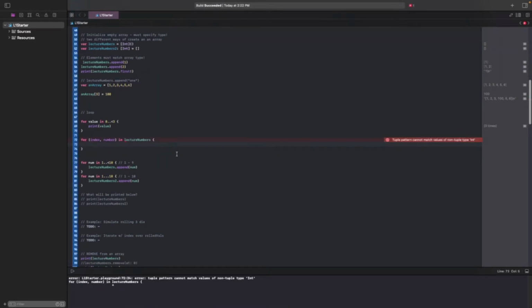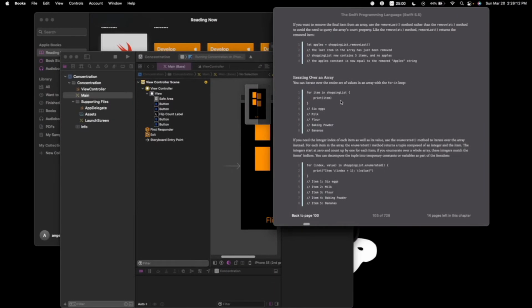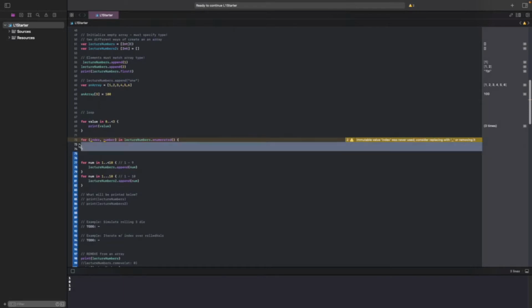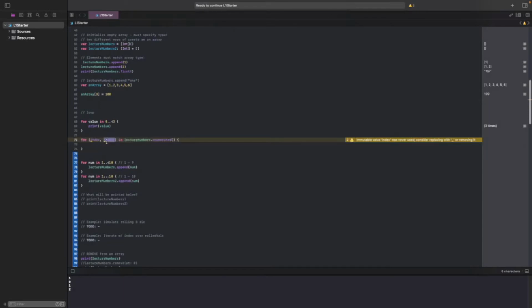Okay, and I think I would have to turn it into enumerated. Actually, that should work. Okay, that works. I don't know why it threw me an error, but this also works. You can also access the value and the index at the same time if you want to. It's totally up to you.